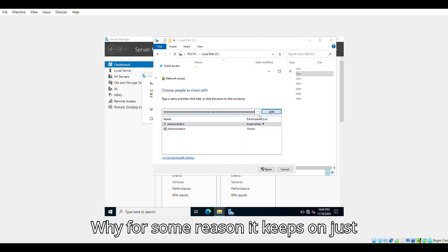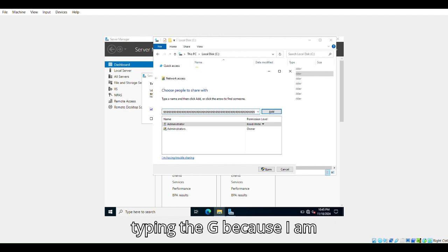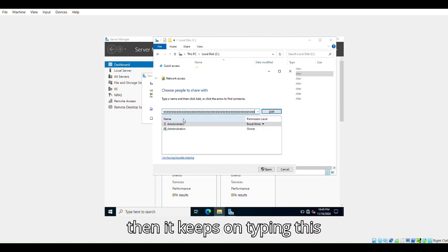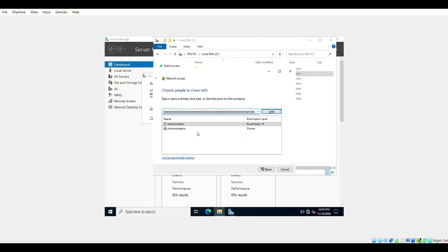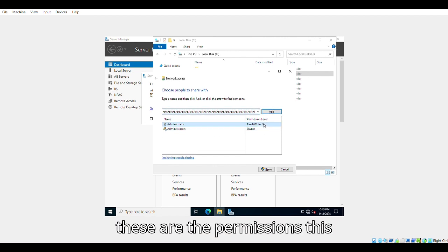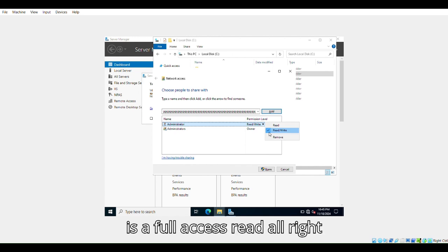For some reason it keeps on typing the G, because I am doing desktop screen recording. Each time that I enable it, it keeps on typing these G's automatically. But anyway, these are the permissions. This is full access, read or write.